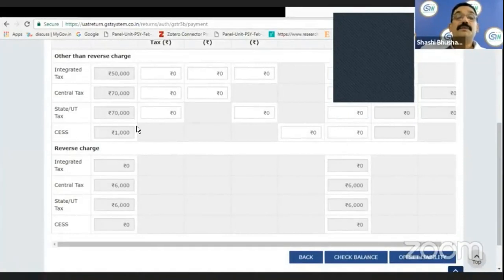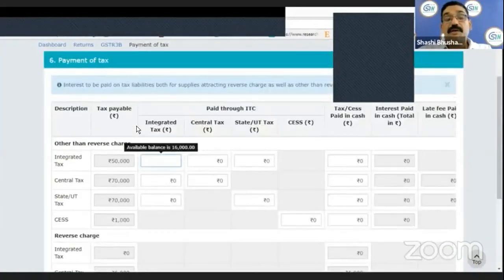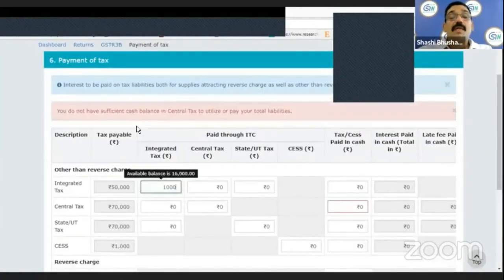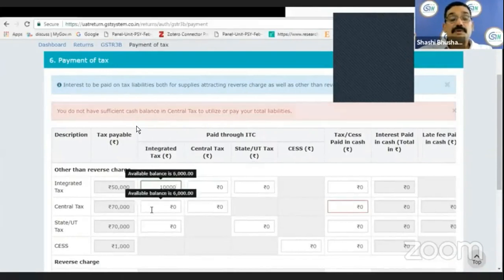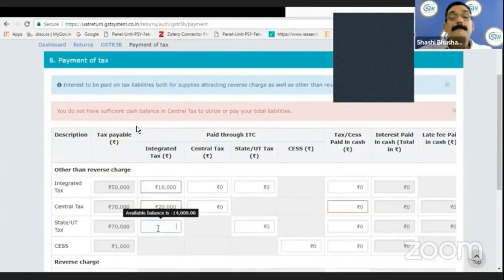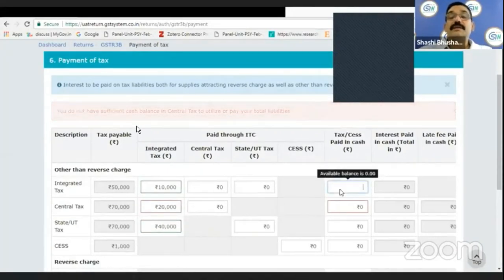You say 50,000, you use 10,000 here. You use 20,000 here. And you use 40,000. Cash, there is no cash. If you write here, the system will throw an error.